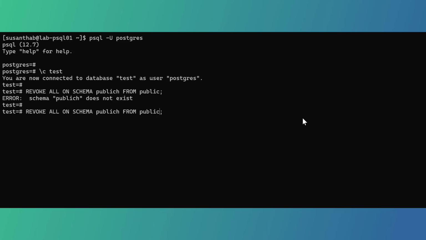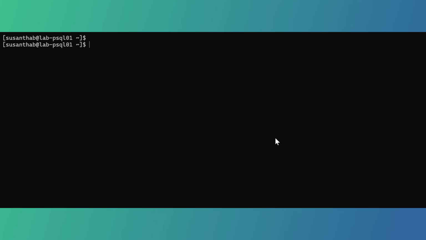Okay, sorry, I misspelled public. Done. From now onwards, nobody can put things into your public schema without the correct permissions anymore. Let's test that again. Let's exit from super user, and I'm going to log in as user A to test database.